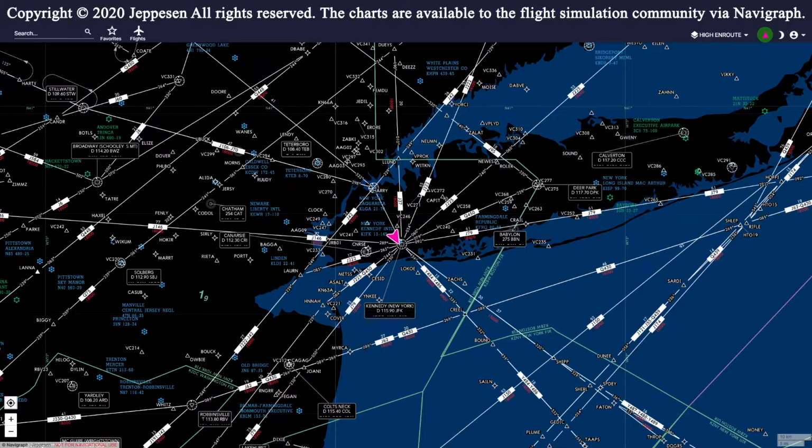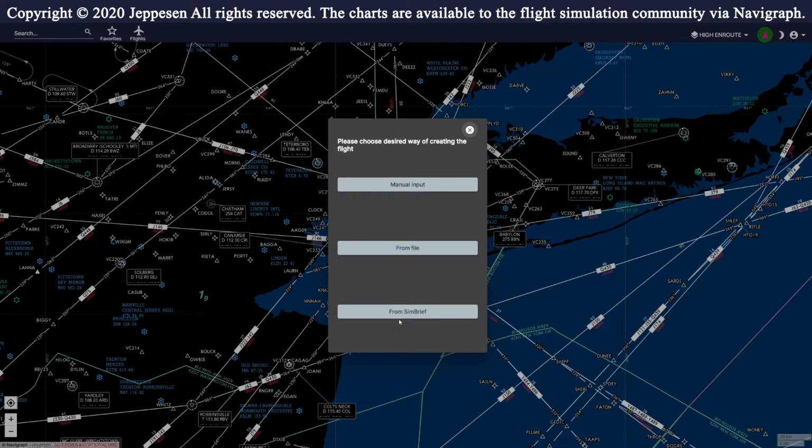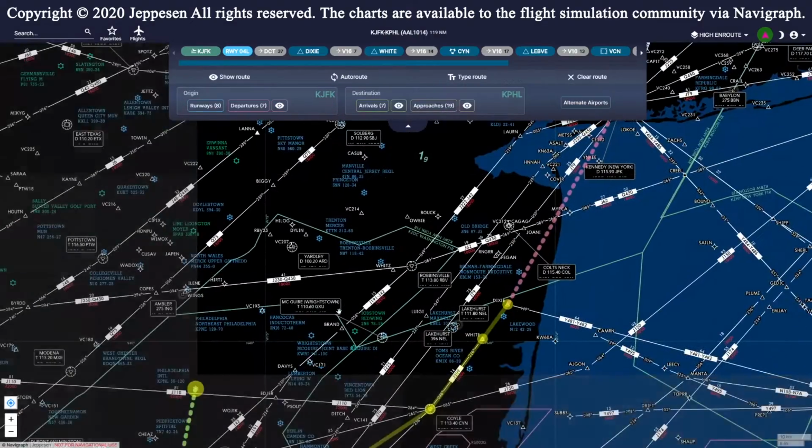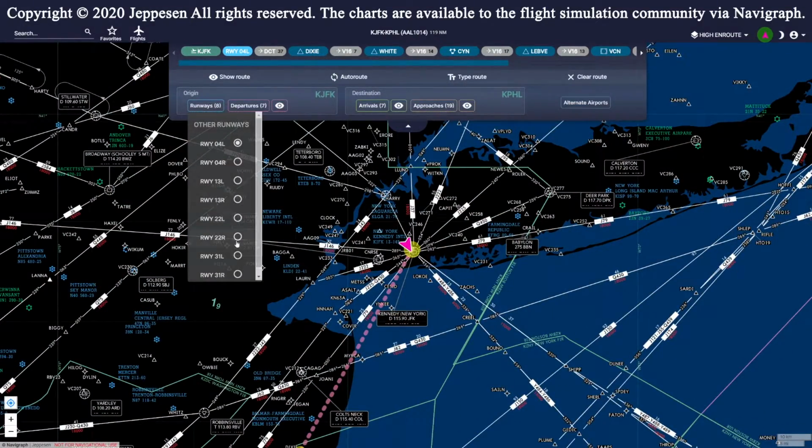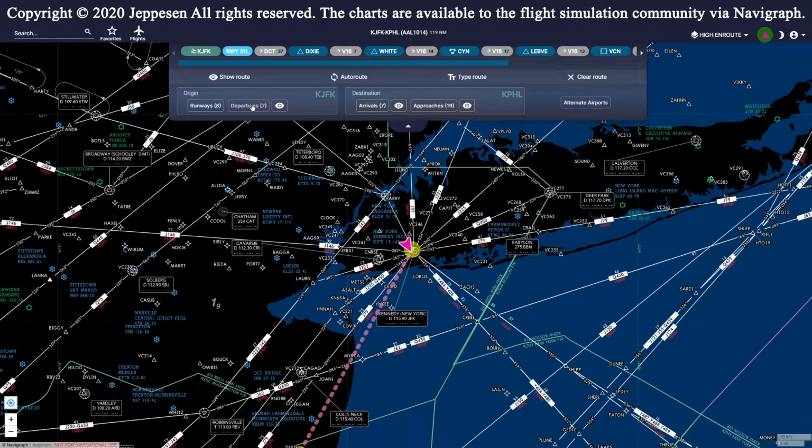Okay, guys, before we fly, we need to brief our entire route. So we were cleared pretty much as filed, except we were given a departure procedure. So using Navigraph here, I'm going to go to flights and just quickly import from SimBrief to save myself a little bit of time. This is my original route. I'm going to click runway, and I'm going to click 31 left because that's what I've been assigned.